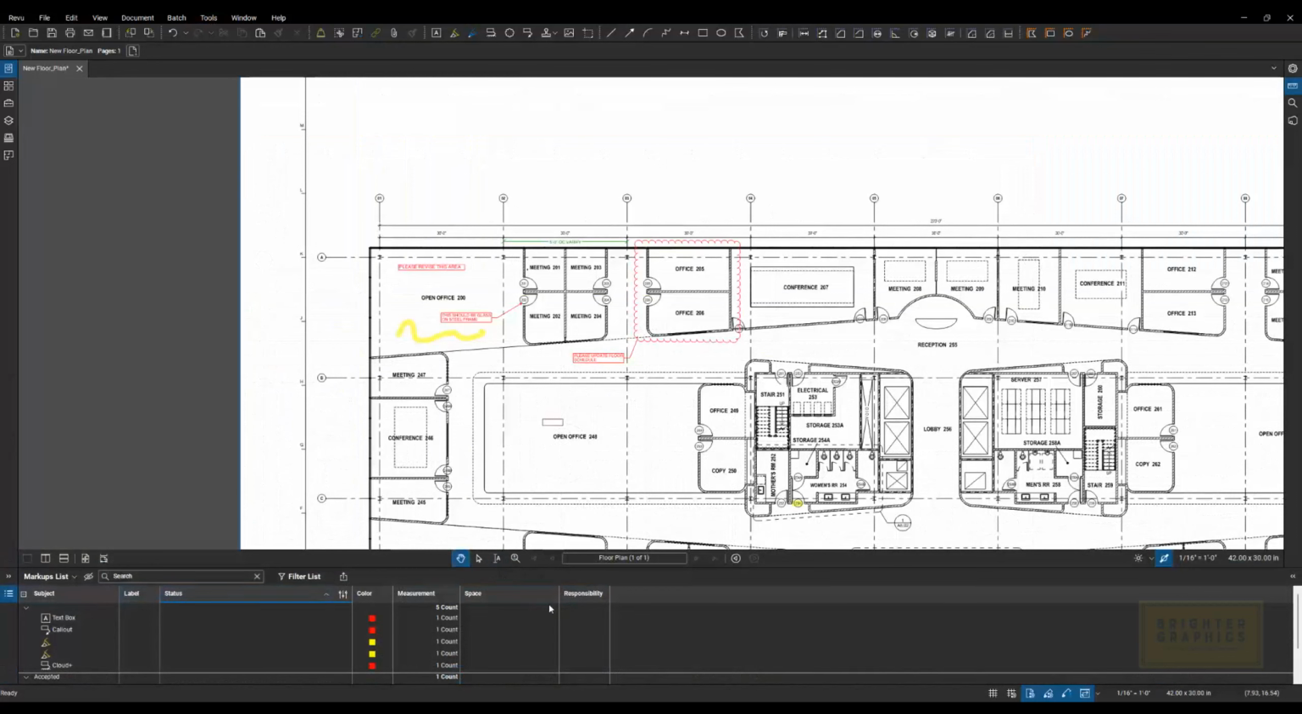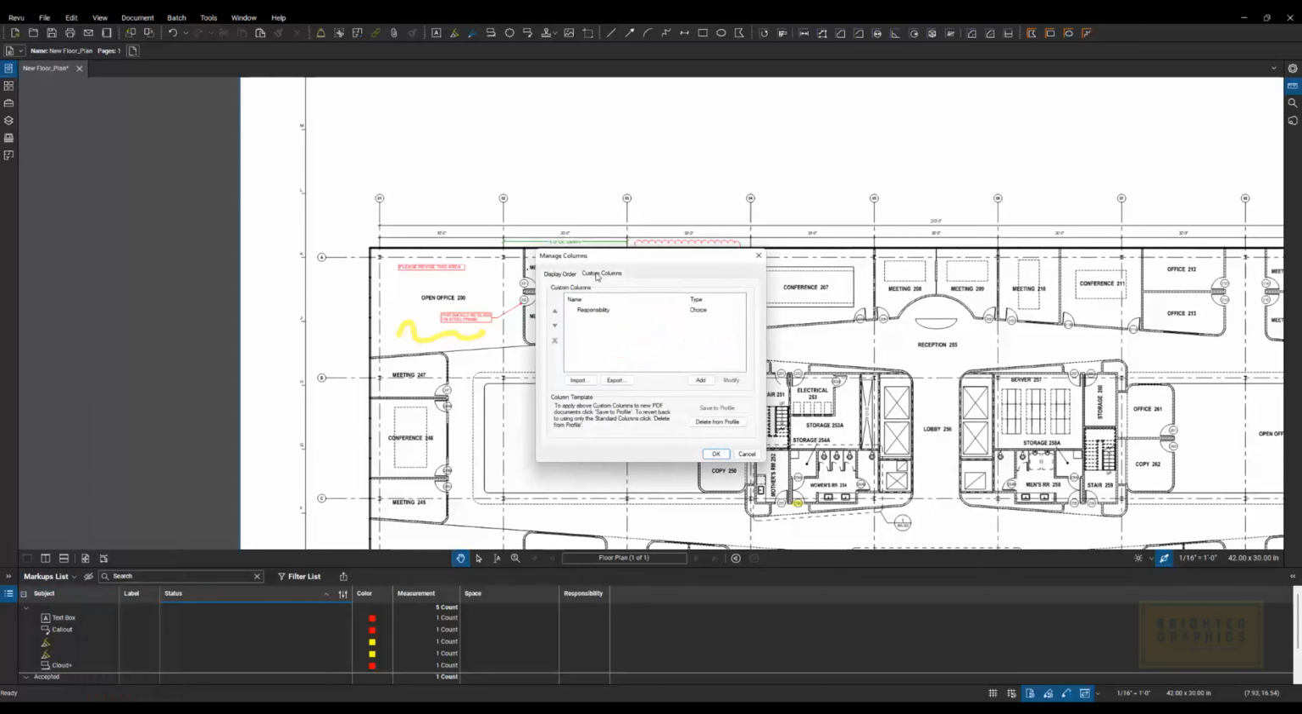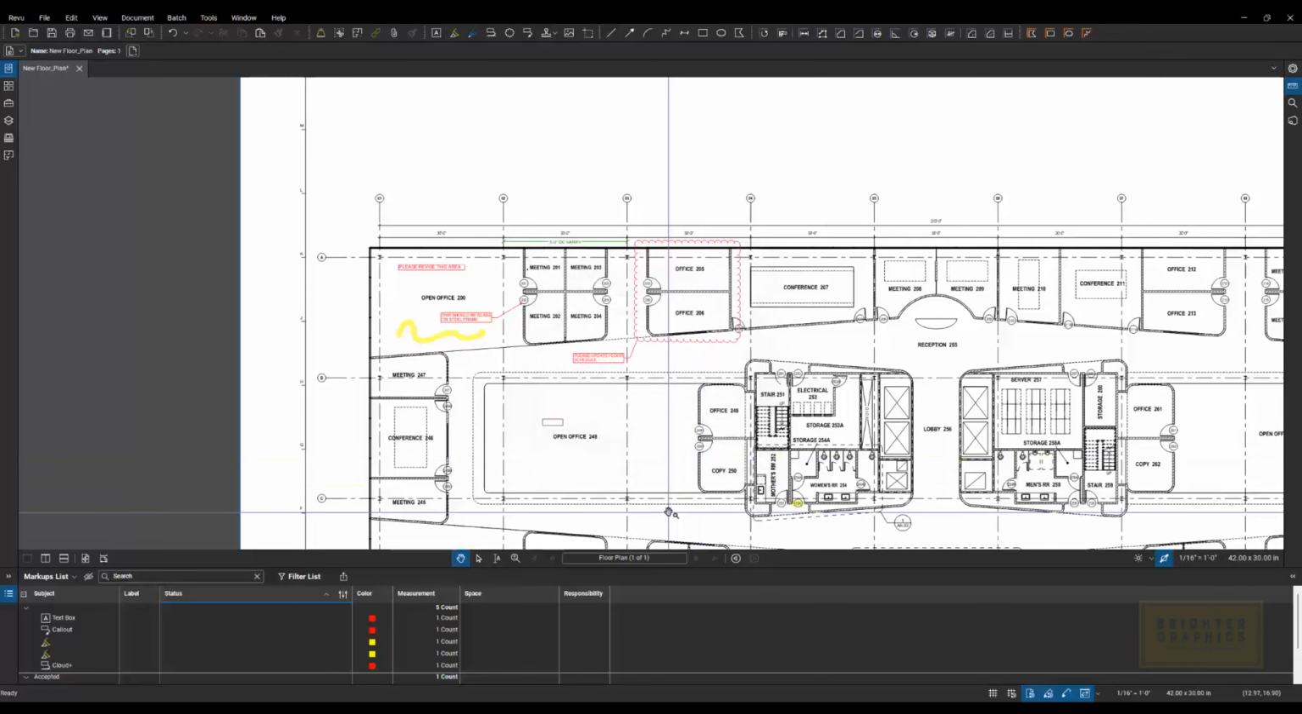What I did was build a custom column here called responsibility. I'll show you where that setting is by going to markups list, columns, come down here to manage columns. And then up here, I'm going to click on the custom columns tab. I built a responsibility custom column. If I look at the makeup of that, I created a choice column and I entered in different choices for who I might assign these markups to. Let's say OK and OK.